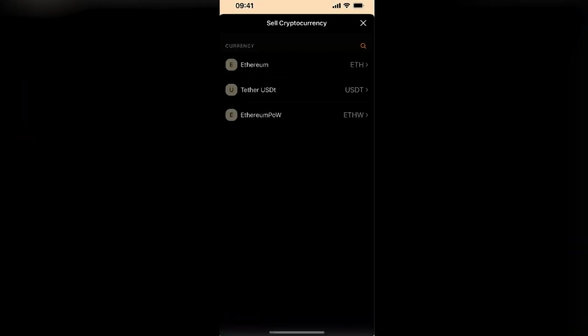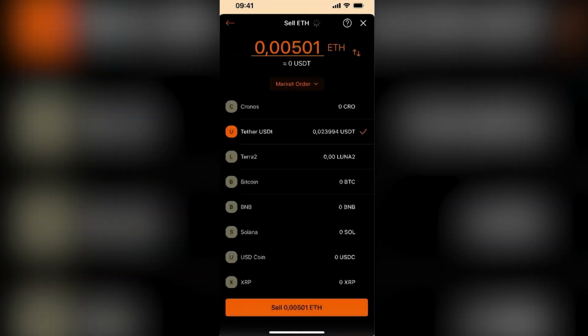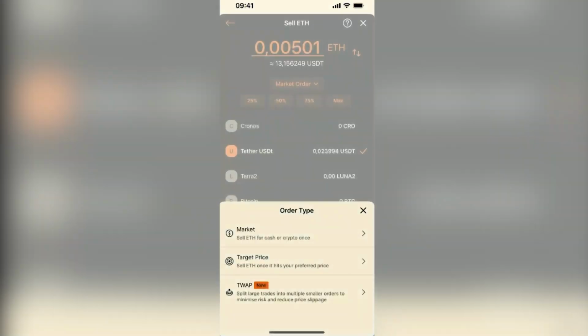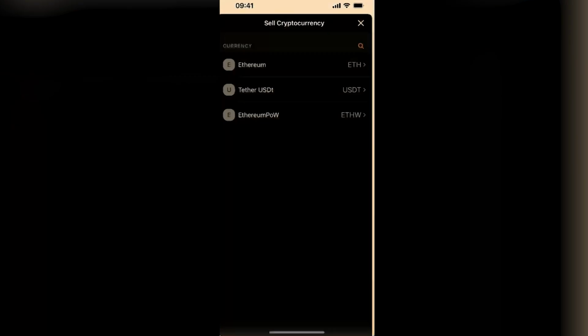Now as you can see, it is showing me sell cryptocurrency. I have some cryptocurrency on here. What you have to do is select the cryptocurrency that you want to sell. For example, I will select Ethereum. Click on Ethereum. Then on this page you have to select market order. Click on market order and then you have to choose market price. Click on market price, a new page will open.